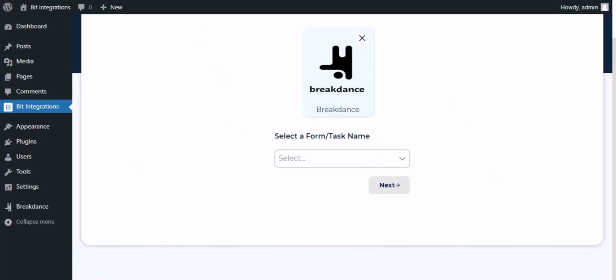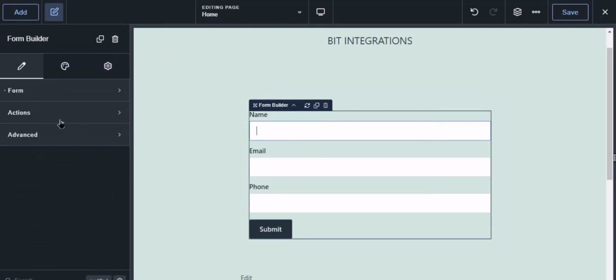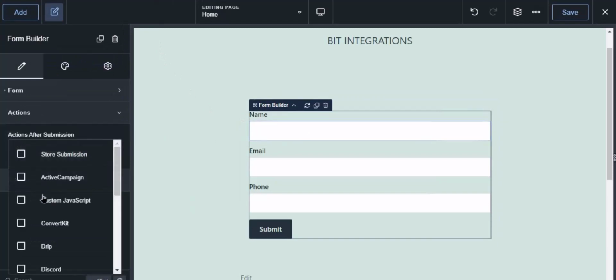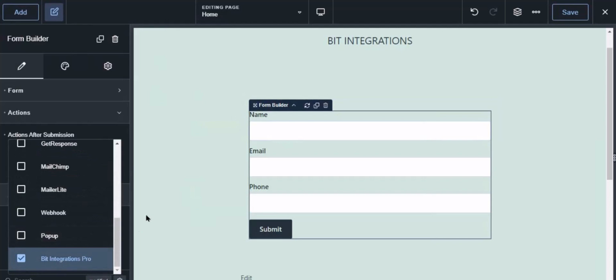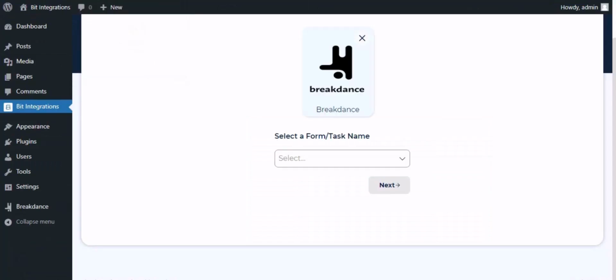Now navigate Breakdance Page Builder, where use the form. Now select the form, click Action from the left sidebar, then select the Bit Integrations Pro from drop-down. Click the Save button to save the setting. Now navigate Integration Page. Select a form.